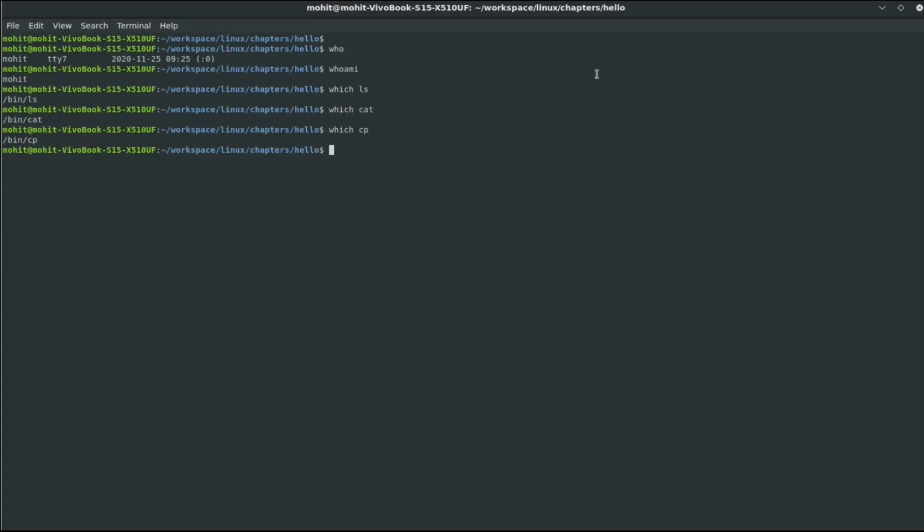These are the commands that we will be discussing later in the chapters, but using which you can check which version of the command. You can also use it with, for example, python. So it will tell you the location of it.